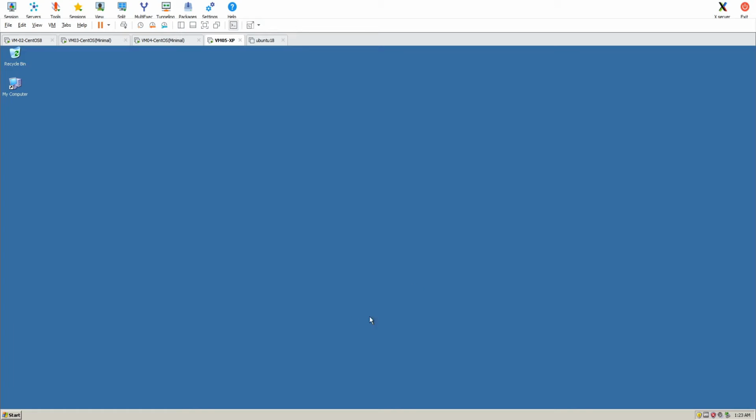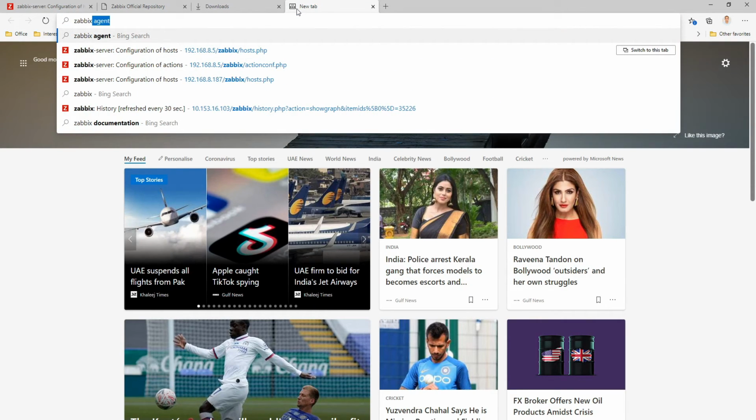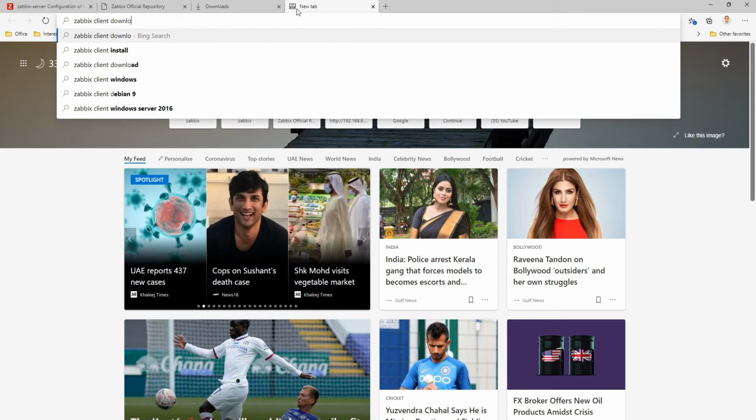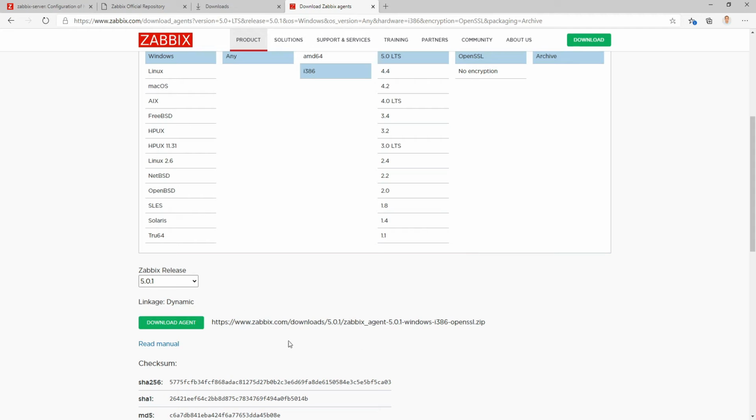This is a 32-bit Windows XP, so you need to download the 32-bit agent. You can download it from the Zabbix website. I can show you right away, or you are already familiar with this. Search for Zabbix client download. Zabbix agents, Windows i386 is for 32-bit. We are using a 5.0 archive, so we can download this agent, and you can copy this file onto your Windows XP machine. So I have done this already.